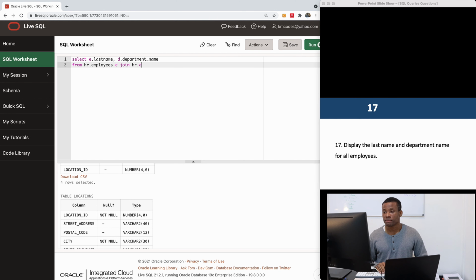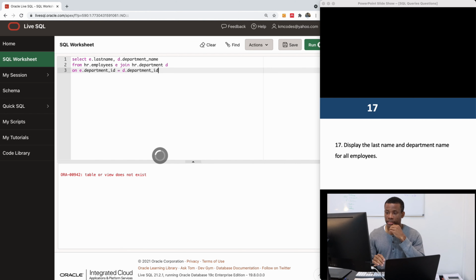Join HR.departments D on, right? The department table and the employee table are joined by department ID, if I'm not mistaken. So on E.department_ID equal to D.department_ID. This should give table or view does not exist. So it's going to be departments, not department, and that should be fine.